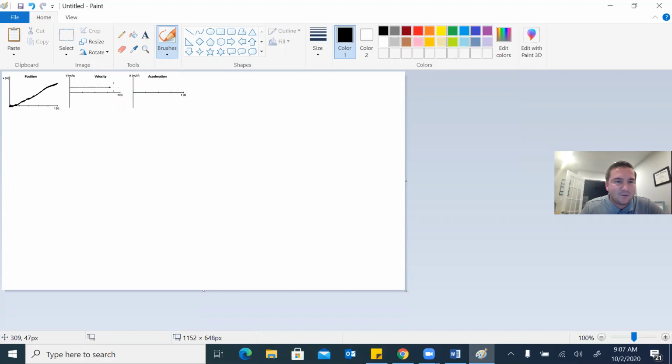Velocity was a flat line, and acceleration was at 0. Oops, that was bad. Right, acceleration was at 0. So we could do it that way as well. So you have all 3 of those there.